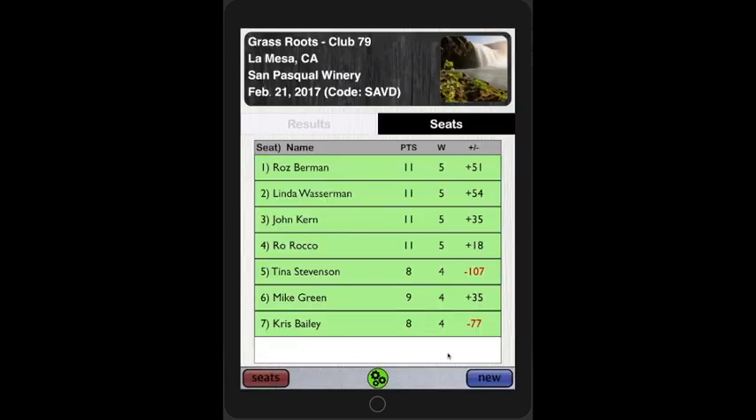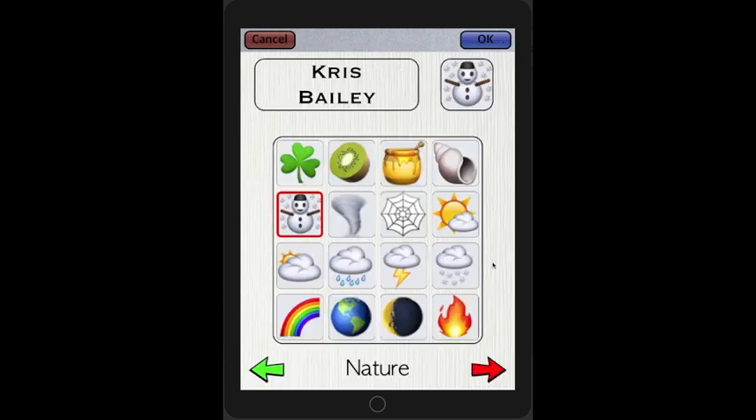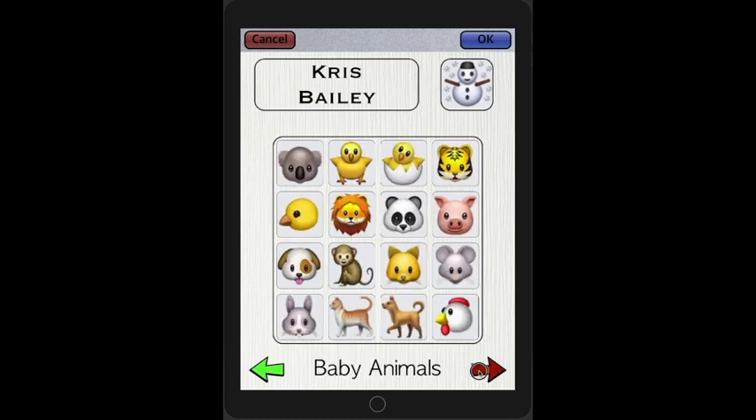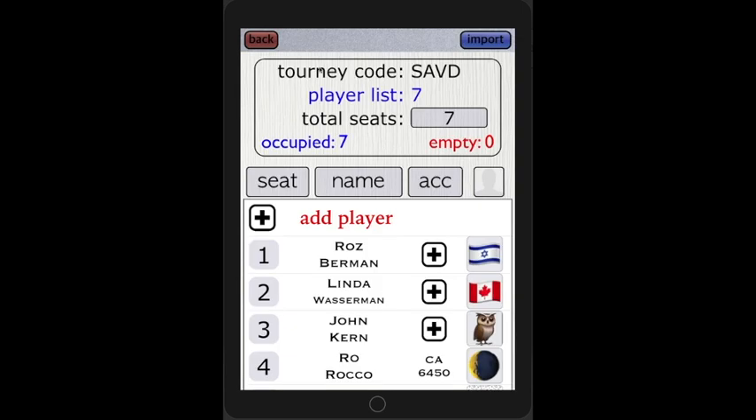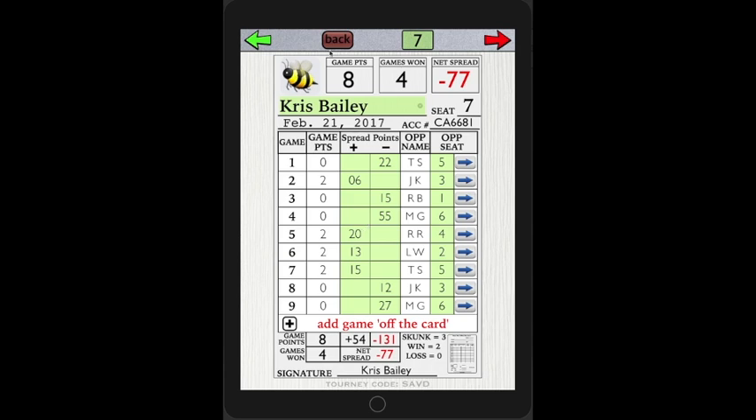So let me go back. I like the B. So let me go down here and change this to the B. I'll put him on there. We'll save it. I'm going to go back to my card. And there's my B right there. So that's kind of a fun way for people to customize their cards. So you can ask them what they want or walk through it with them. That's usually what I do.